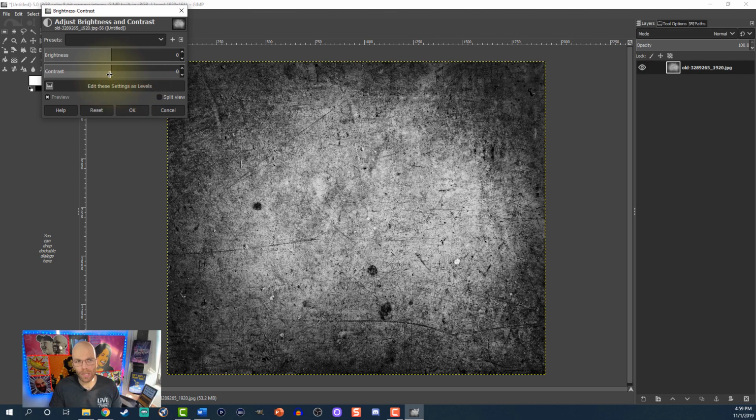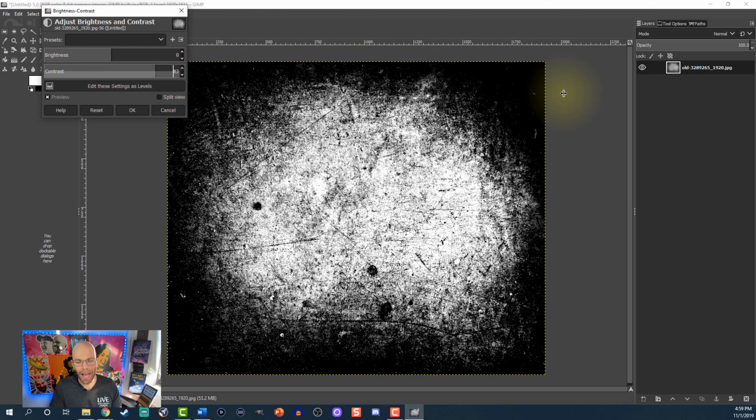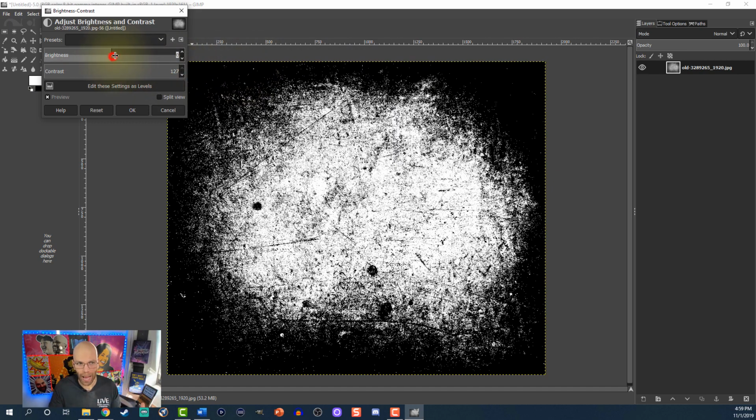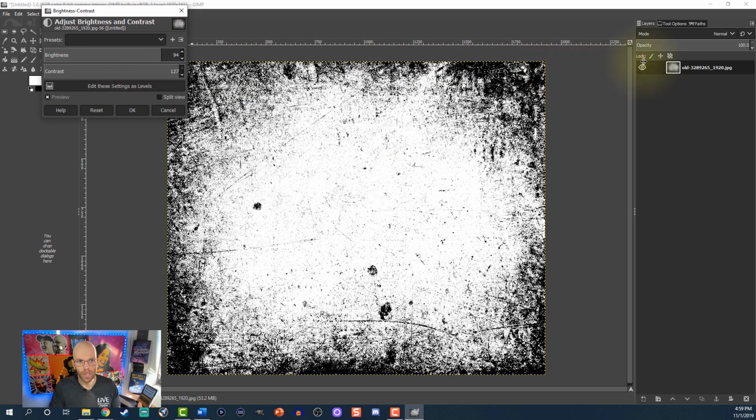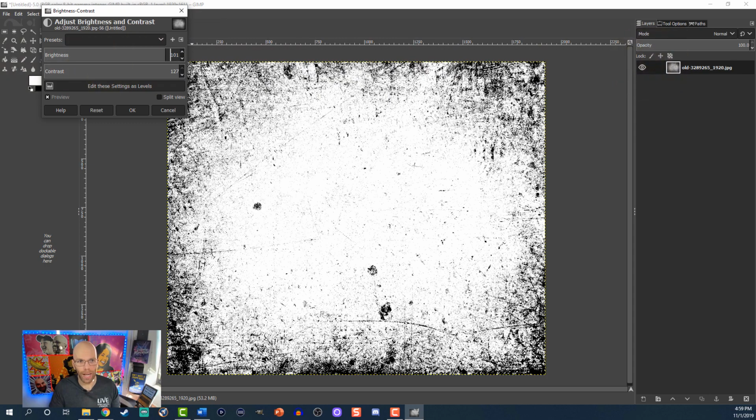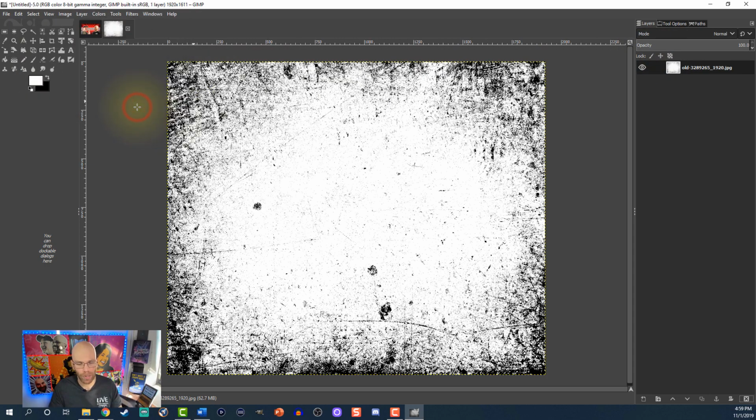We're going to be using this as a mask. And masks are really nice to actually add textures to some different patterns, if you will. So we're just going to keep kicking this up. That looks pretty good. I like that. We could play around with this till the cows come home.